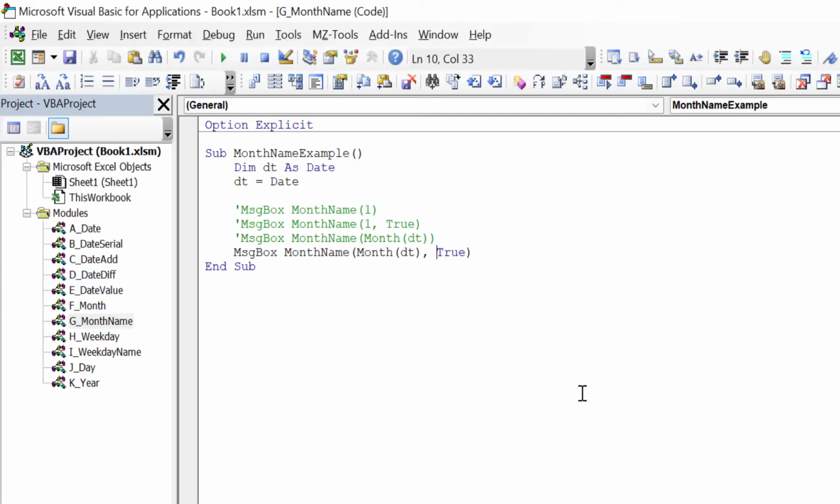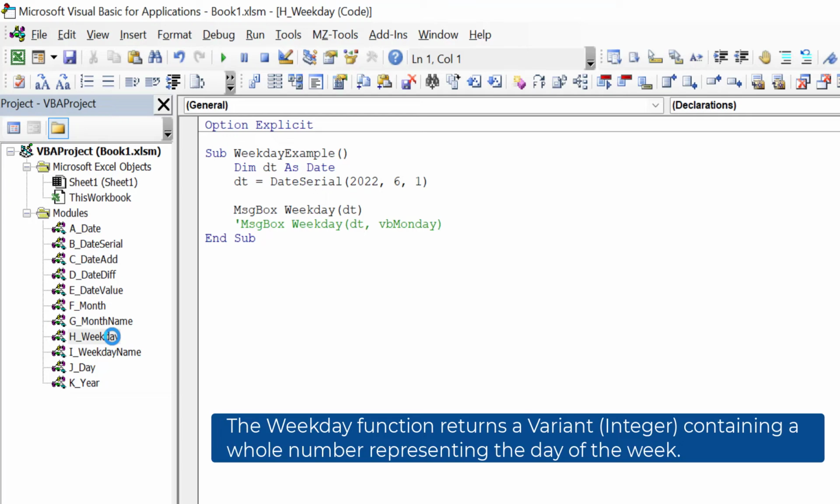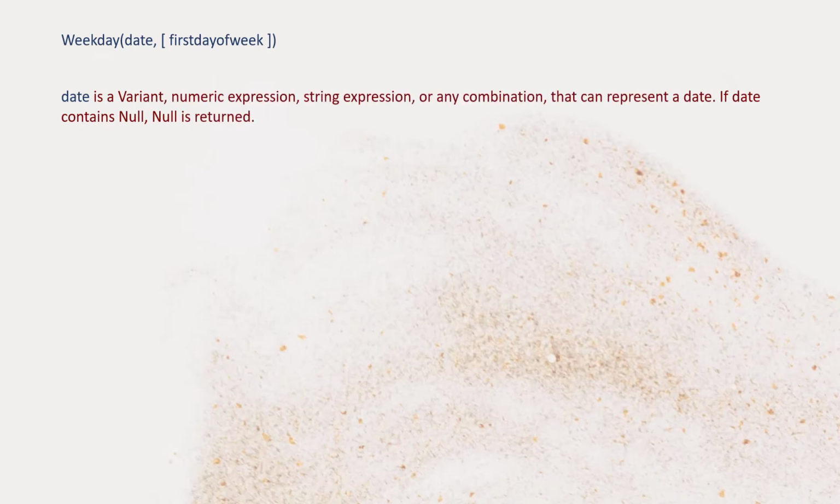The 8th function that we will cover is weekday. Let's double click on the 8th module. The weekday function returns a variant integer containing a whole number representing the day of the week. The syntax is weekday date first day of week. The weekday function syntax has these named arguments. Date, which is required, is a numeric expression or a variant or a string expression or any combination, like I mentioned earlier, that can represent a date.